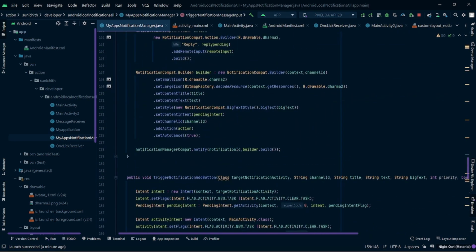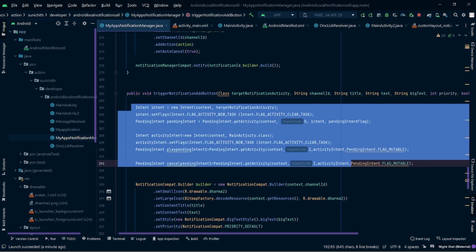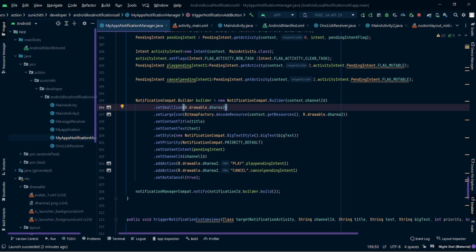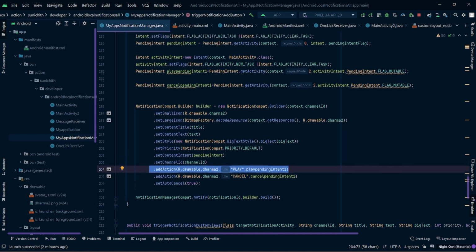Now, after this, you will see adding action buttons inside this activity. Here, all of the things are the same, and you can understand all of these things here. Now I will create one. We have to add action buttons. For this, we have to add an action, and we have to provide an icon, title, and the pending intents, the play pending intent and cancel pending intent.